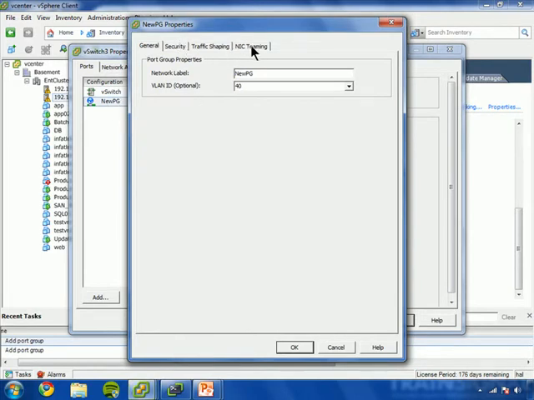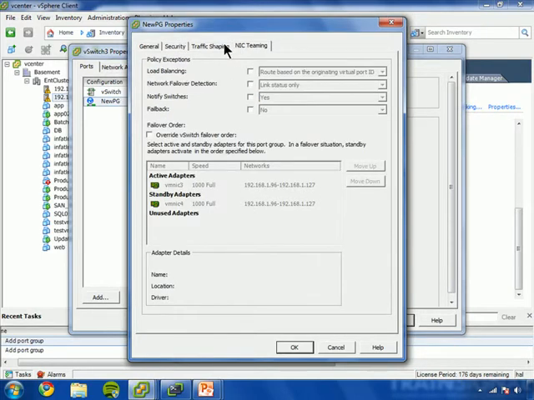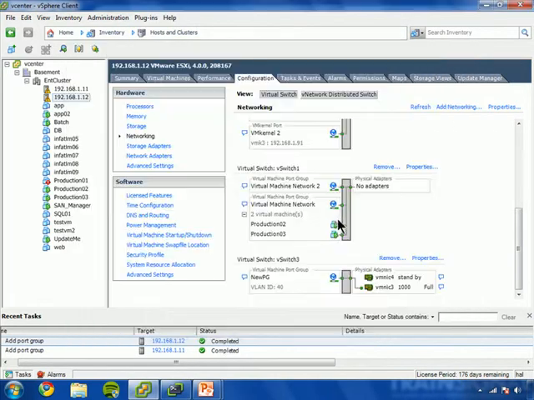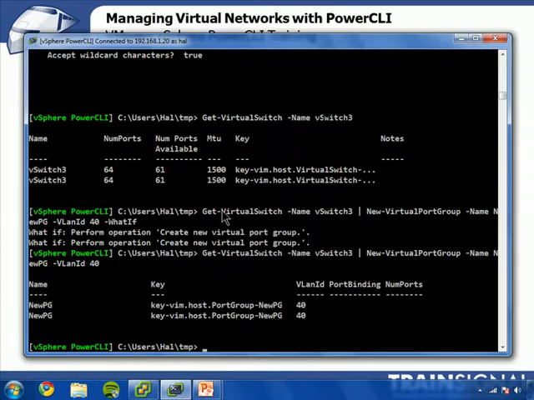And we've got this, and using the Set-NicTeamingPolicy commandlet, which we talked about, if I wanted to, I could modify each of these different settings. So that's all I want to show you with port groups, although you know what? Let's remove one. I've got this NewPG.